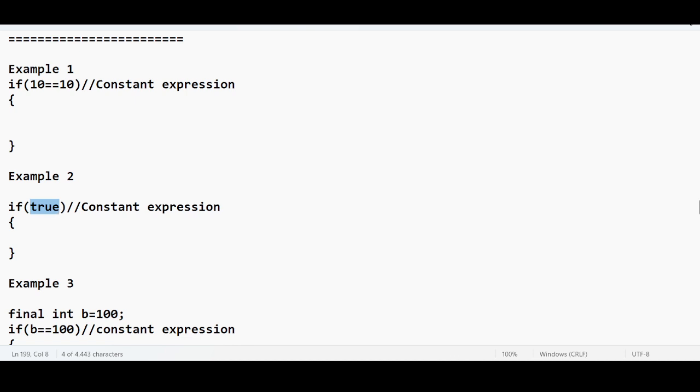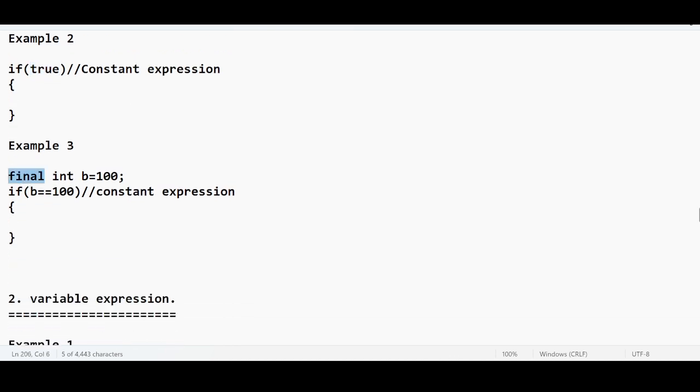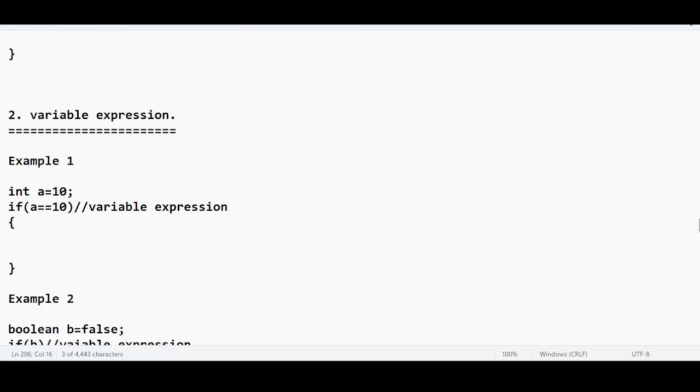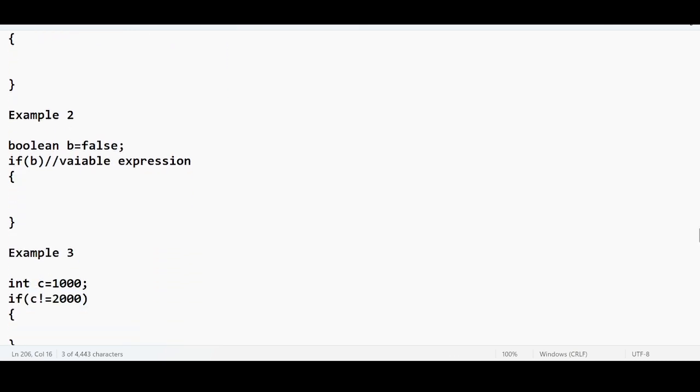Directly you can use true. And when you use final along with the variable name, it is also called a constant expression because final is a keyword. We will discuss this final keyword in a future topic. But for now, when you use final in front of a variable, it means the variable is going to be a constant variable, right? And so these are a few examples of variable expression.